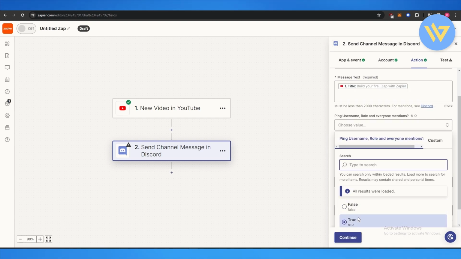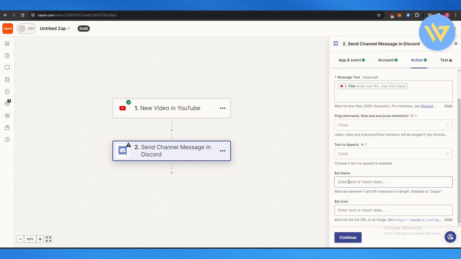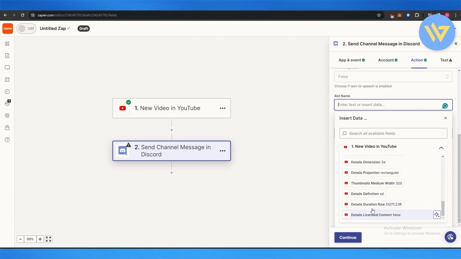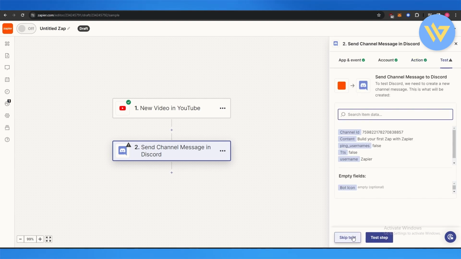Choose a username if you want. We can go with false. Text to speech, we'll go with false. Bot name, we don't really need it, but you know what, we'll add anything you want. And after that, you can add a bot icon if you want to, but then just simply click on continue and then skip the test.